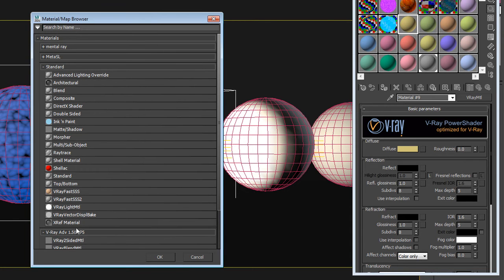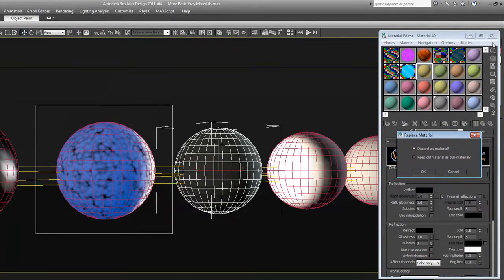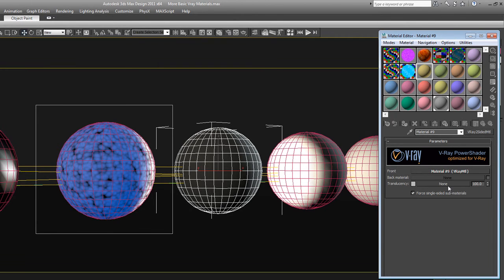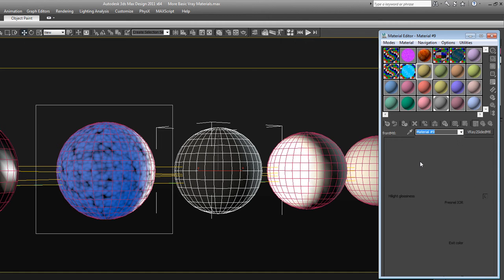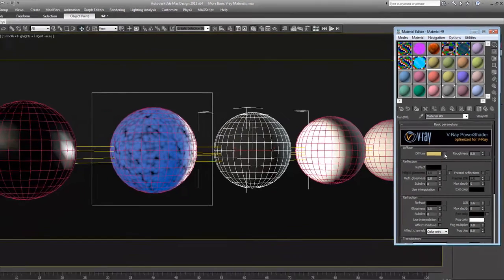V-Ray two-sided material right there. We'll keep the old material. Now, the way it works is you basically take two regular standard V-Ray materials, or any kind of material you want, and put one as the front and one in the back. For light shades, actually, you only usually need one material. I only use one for that. So let's just take a look at what that will look like.